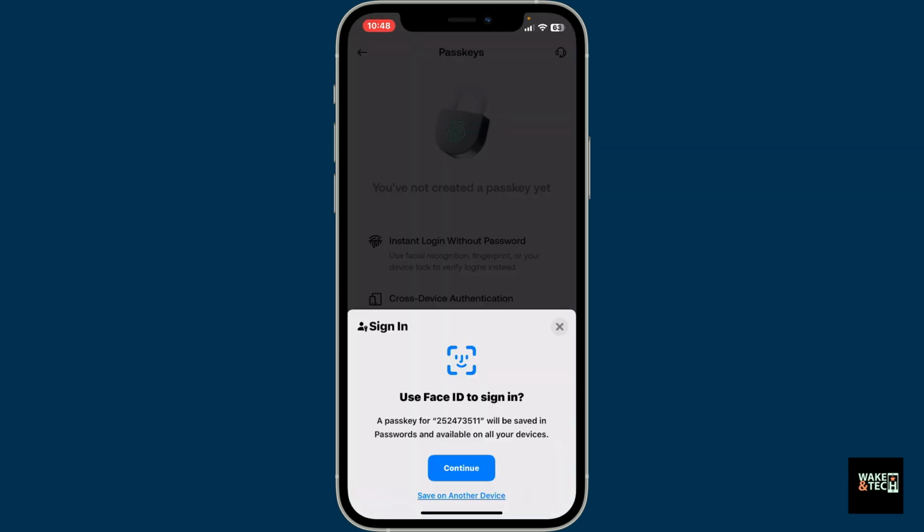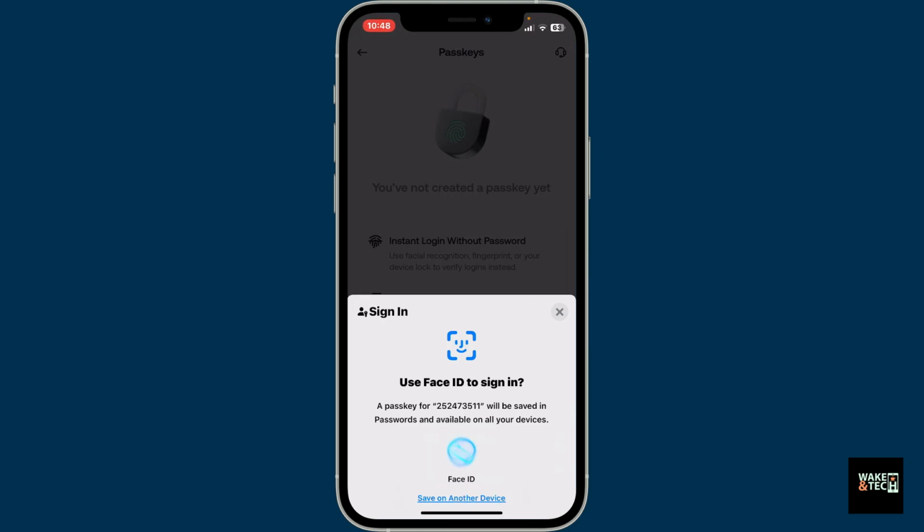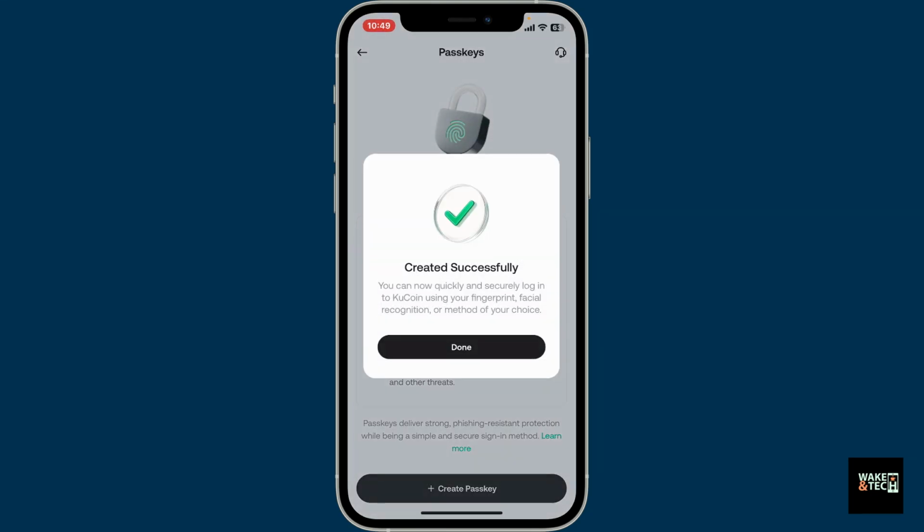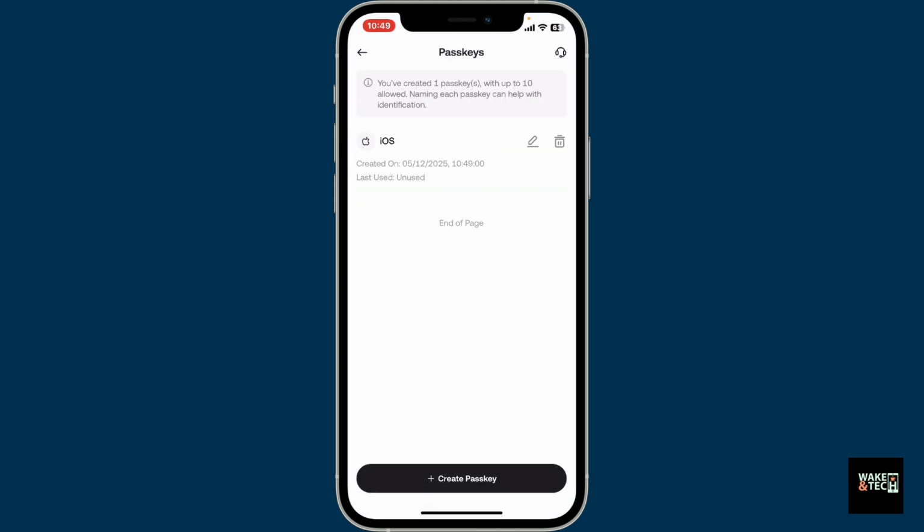On the next page, use your Face ID, your Touch ID, or biometrics by tapping on Continue, and once you are done, you will then be able to create a passkey successfully. Now your passkey is active, you can use it for quick logins instead of typing your password. So that's how you easily do it.